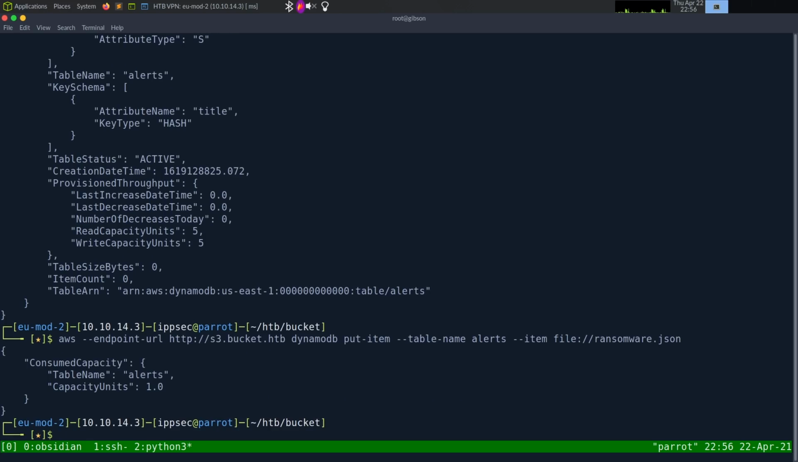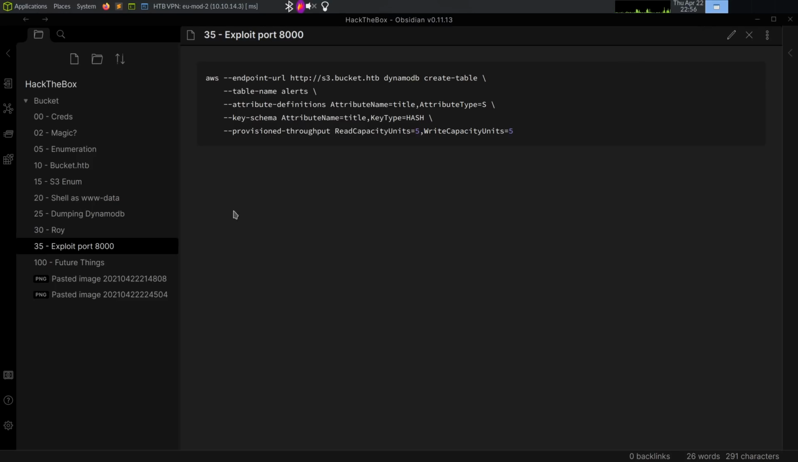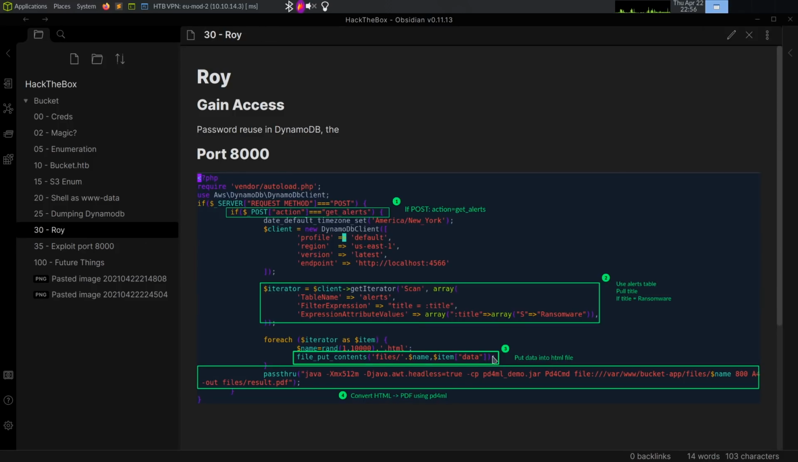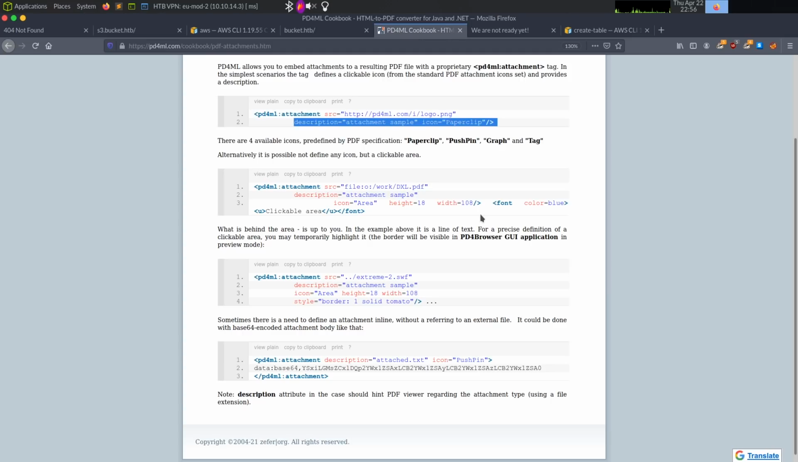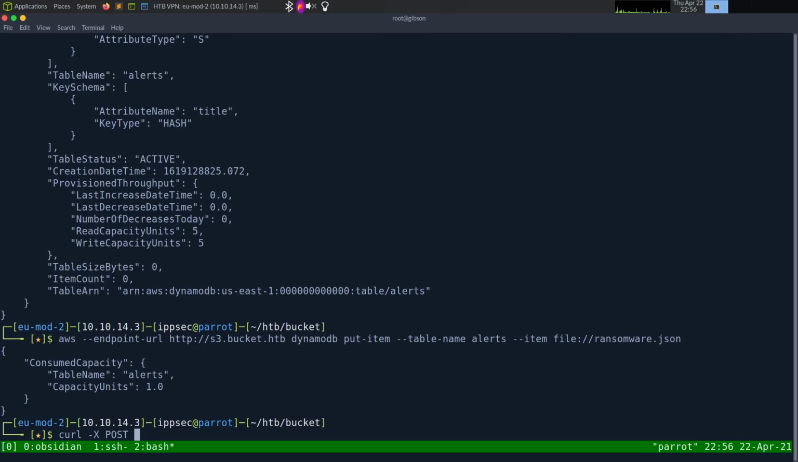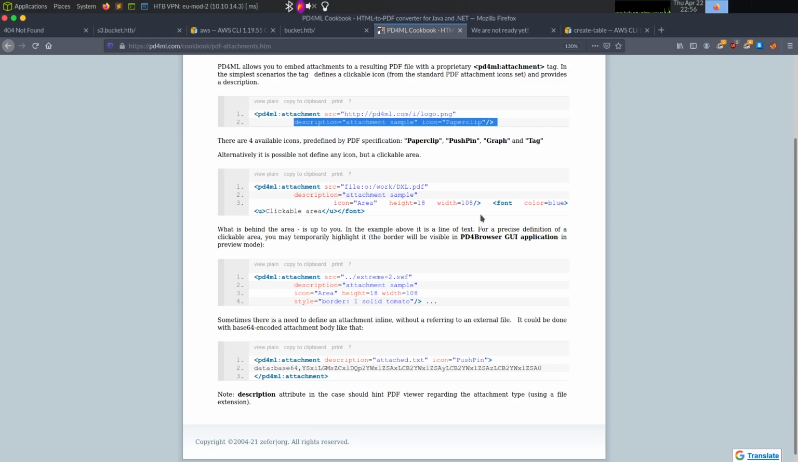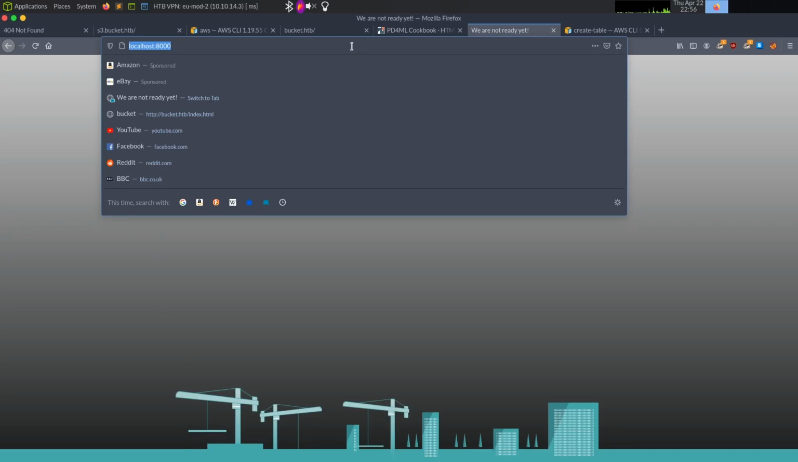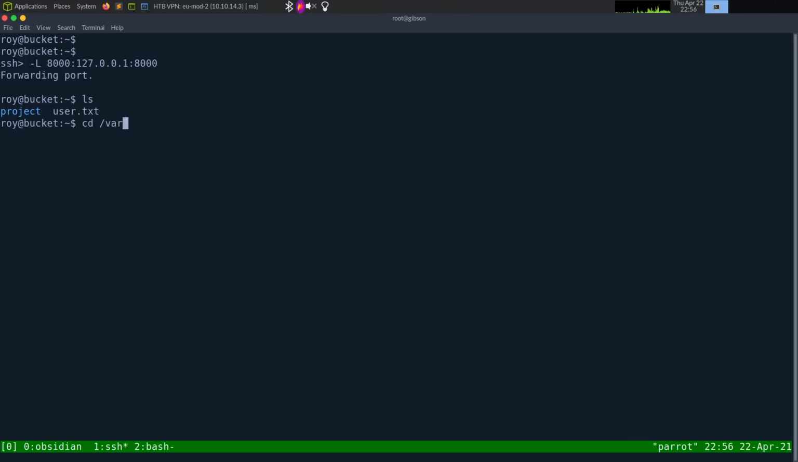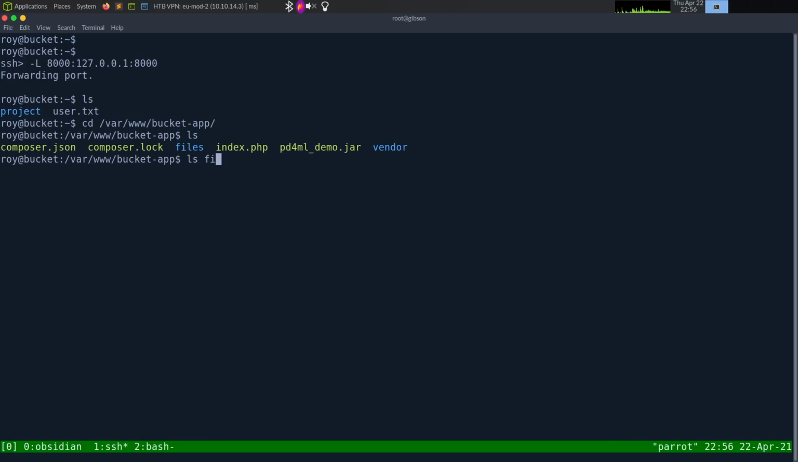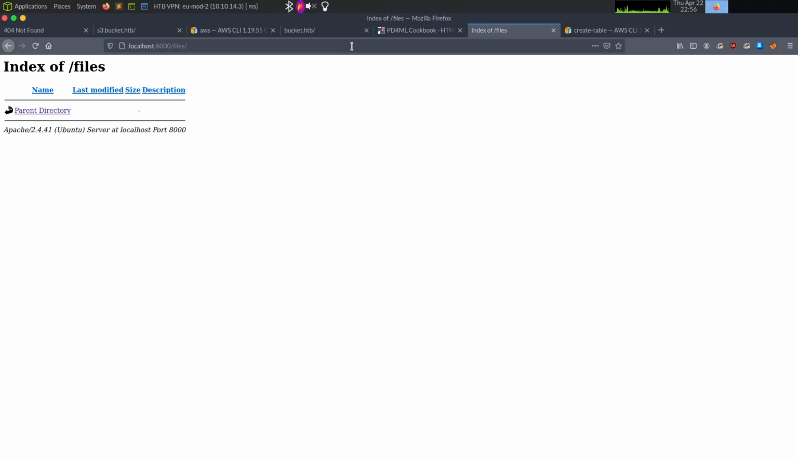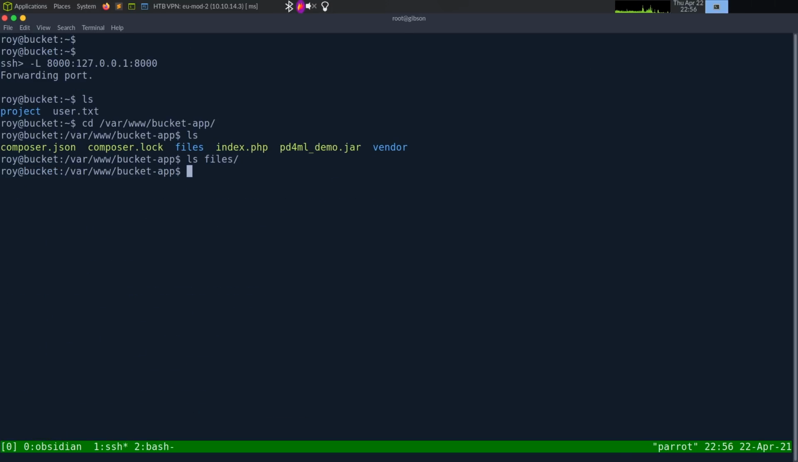Put this here. And then we need to go back to Roy. We need to do a POST with action equal to get_alerts. So curl -X POST -d action=get_alerts on http://127.0.0.1 port 8000. And maybe -v upload. Okay. So let's go to localhost 8000, www bucket. There is a files. So let's go to files, and it's empty.